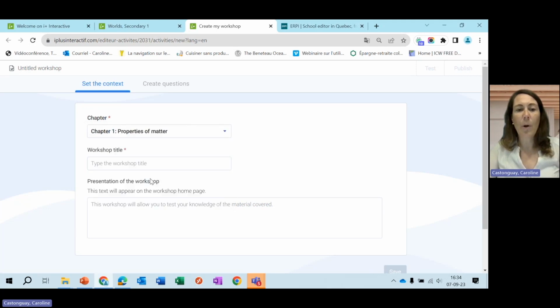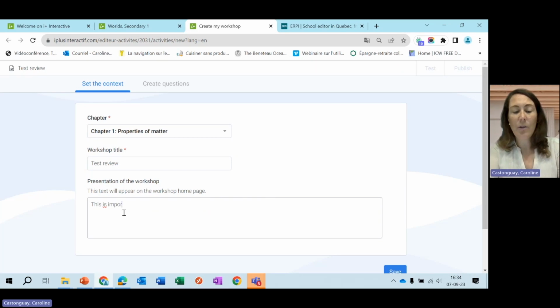So for example, properties of matter. It's something that I want to build. So for example, an activity for a review before an exam. I'm going to name this, for example, test review. And then I could just write a presentation of the workshop or the activity. So when the kids open it up, they will see that message. So for example, this is important. And then I click on save.